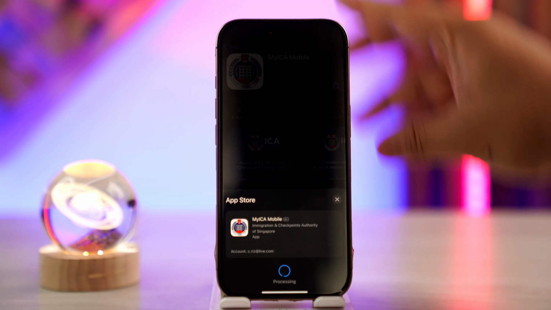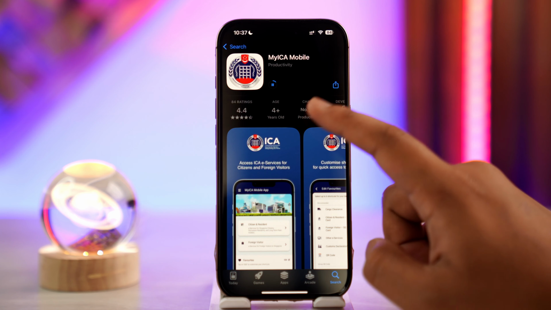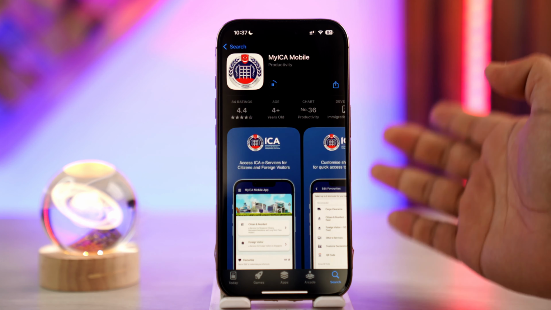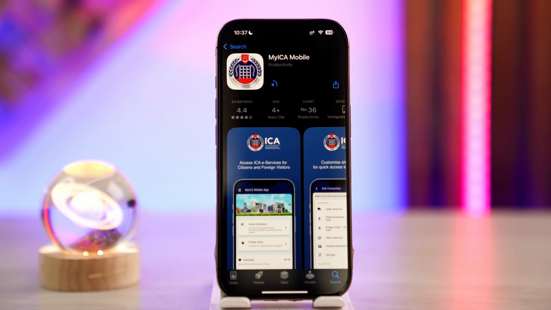Verify the Face ID if it asks you to do so, and after you verify the Face ID, you can see that it will begin downloading the application, and of course I can go ahead and open it, use it, and log into my MyICA account.